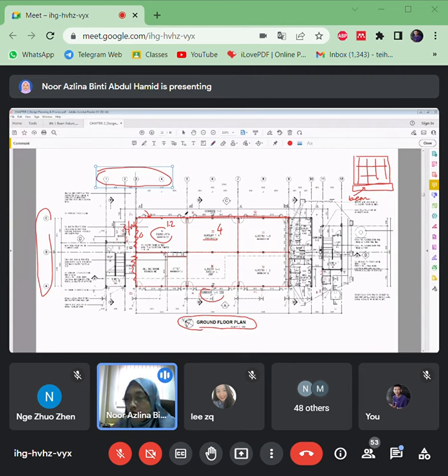Okay, so nampak pintu ni kan, maksudnya dia buka beginilah ke dalam. So some of the symbols you have to understand. So this is the staircase. Okay, so nak naik mana ataupun kat sini lah turun ke dan sebagainya. Okay, so this is all the information.